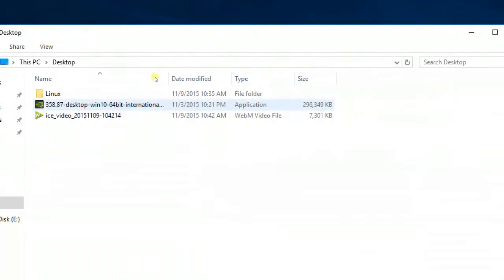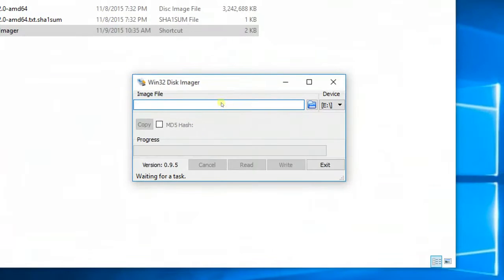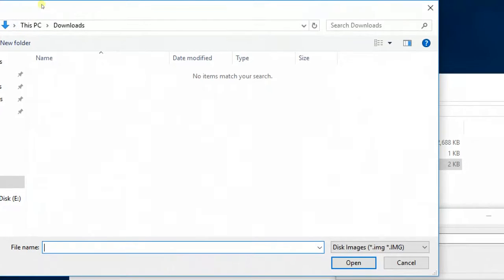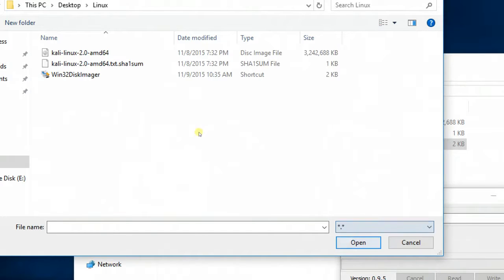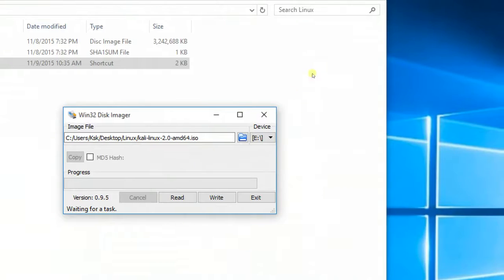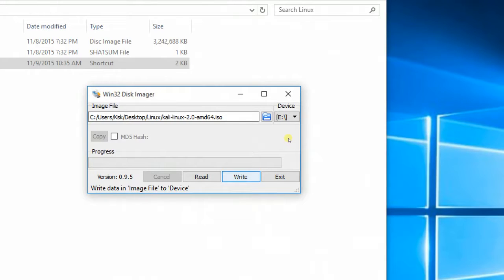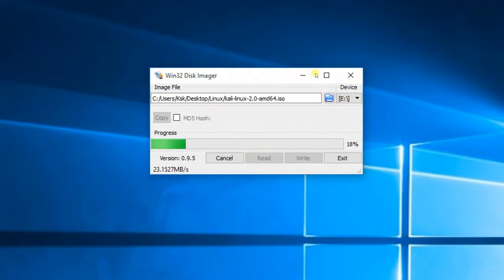Once the pen drive is formatted, you have to open the Win32 Disk Imager. Now you have to locate the Linux ISO. Select the ISO image and click open. Now click on write in Win32 Disk Imager to start writing to your pen drive. This process is going to take some time, so I'm going to be fast forwarding for you.